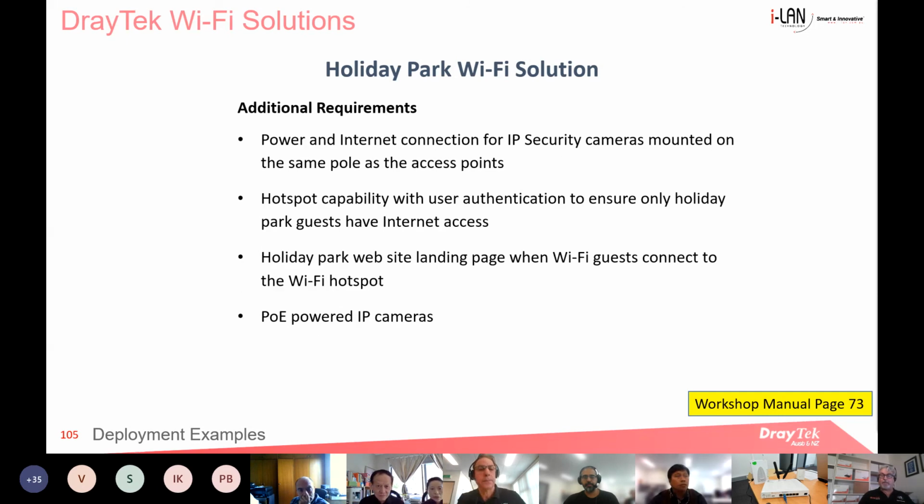We also had IP cameras that needed power and internet, and we also needed hotspot capability with a website landing page.